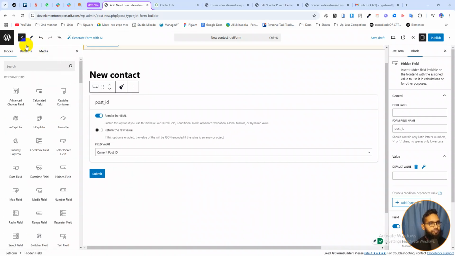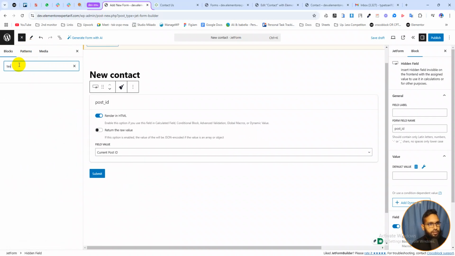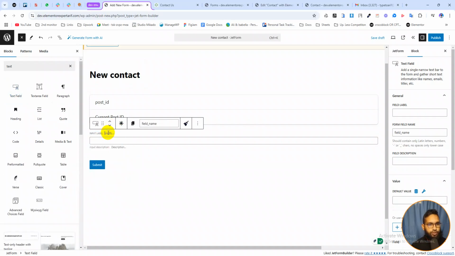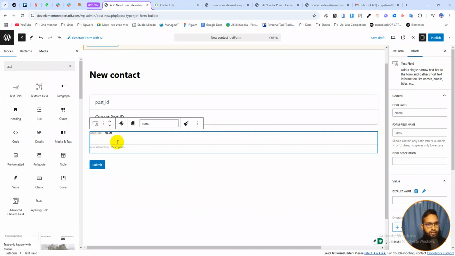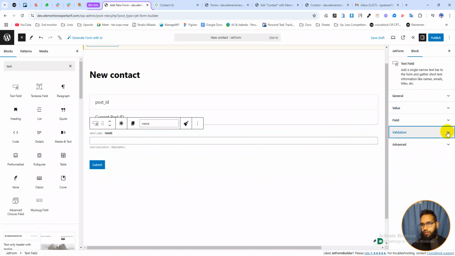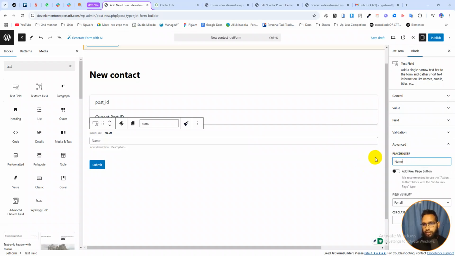So click on the plus button and search for text. Initially we need a text field because we need a name field, right? For the placeholder, make sure that you are in the block tab. When you click on it, it will take you to the block tab. In the advanced tab you will see the placeholder. This way you can set the placeholder for other fields also.